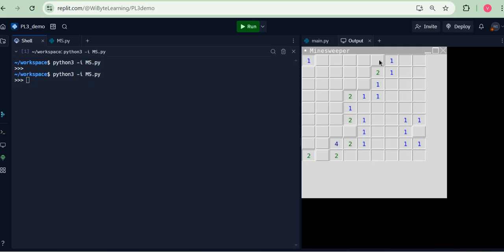This must be helpful. So I know here's a mine. I know that there are two mines in here. This is a mine. This is a mine. This is a mine. This must not be a mine. This must not be a mine either.